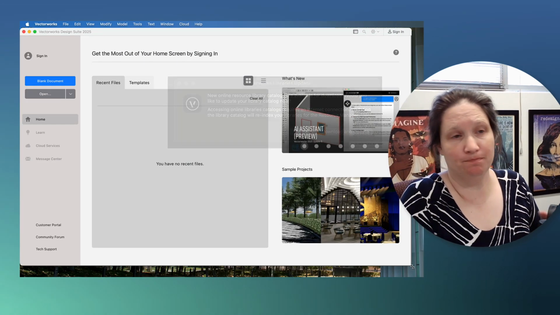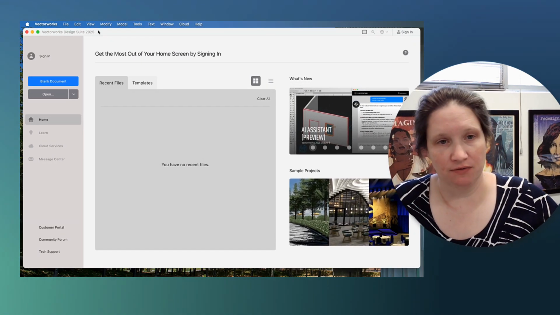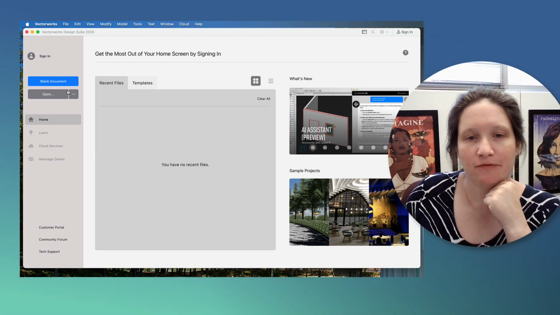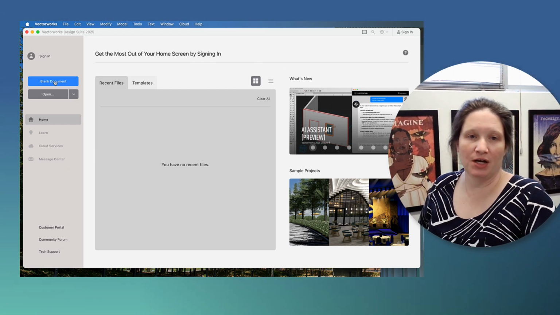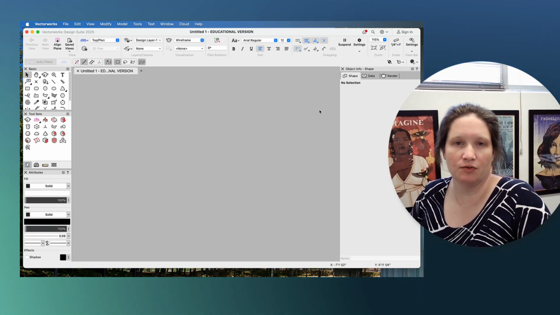This is the home screen. We're going to start a blank document for the beginning of this class. So you're going to click the blank document button, and it's going to open up, and because we're in Design Suite, it looks a little different than the way we want it to look for most of our class.